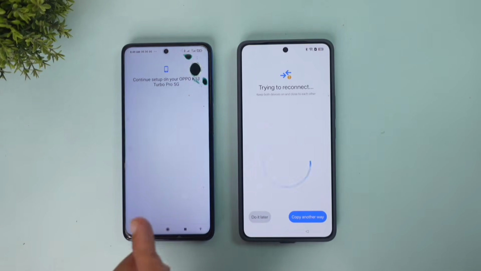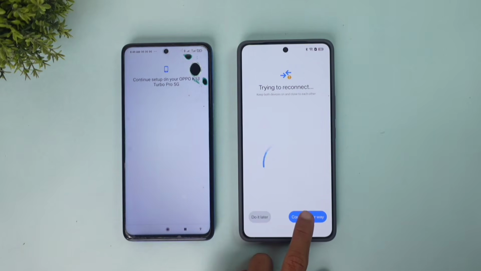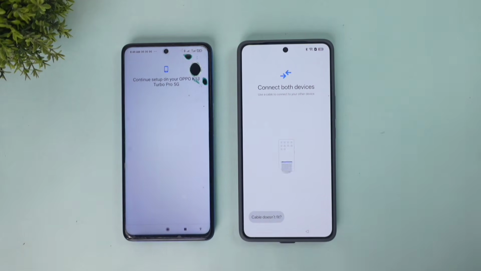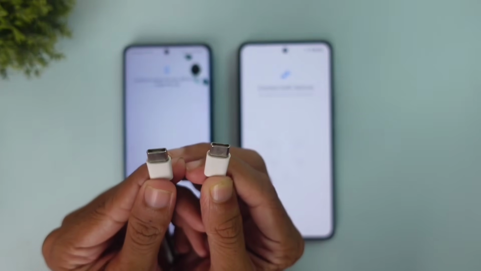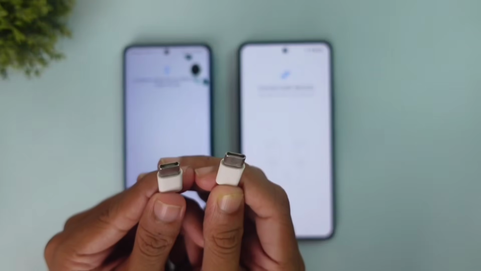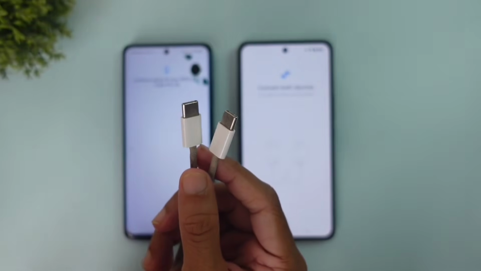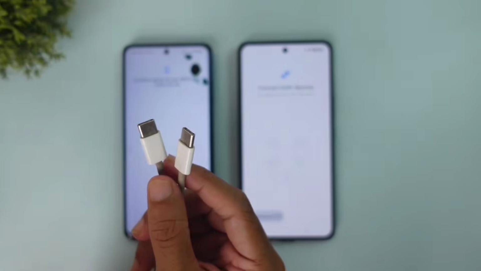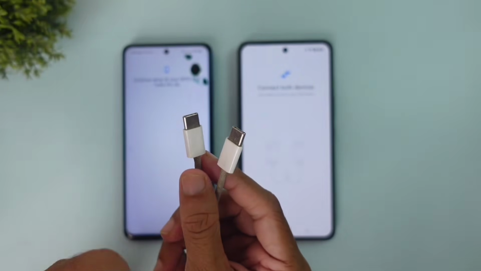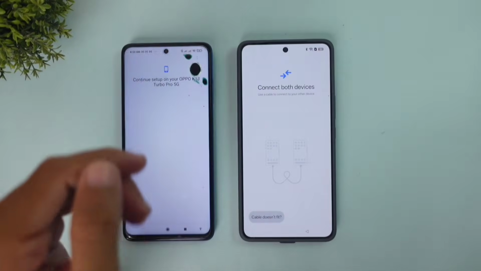If you're not able to connect to Wi-Fi, what you can do is click on Copy Another Way. When you click on that, you'll be asked to connect your charging cable. The important thing is that you need to connect a Type-C to Type-C cable. So you should have this type of cable. Anyway, if you don't have this cable, ask your friends who have an iPhone. They'll have this type of cable with them if they're using an Apple iPhone 15 or newer models. Anyway, I am connecting both phones.